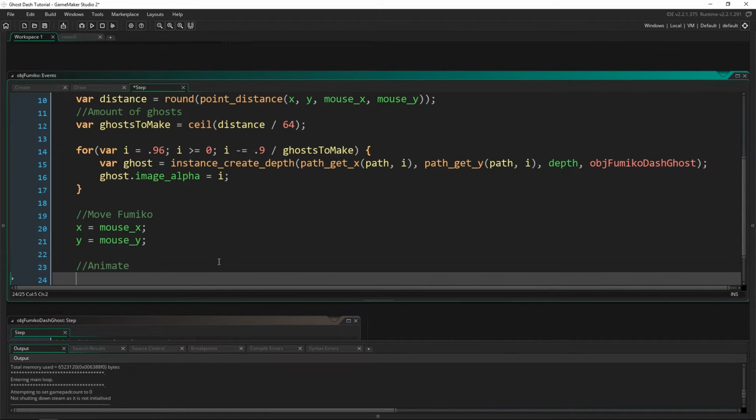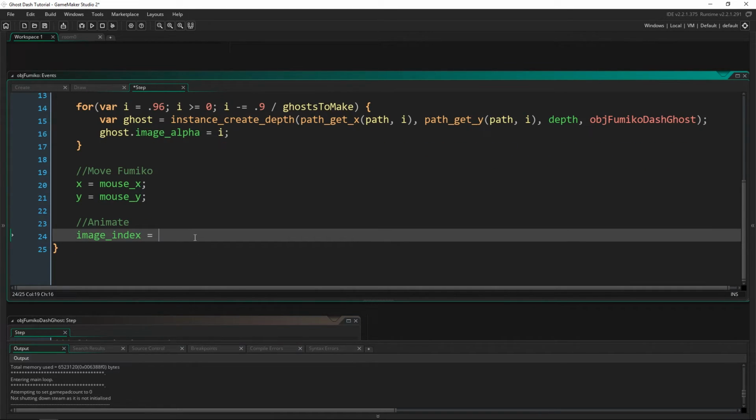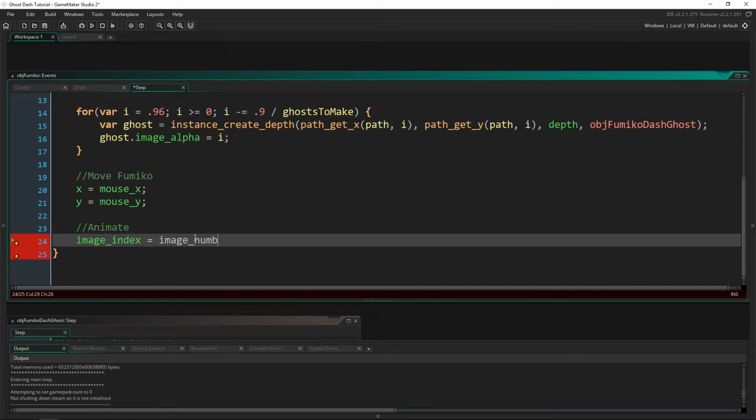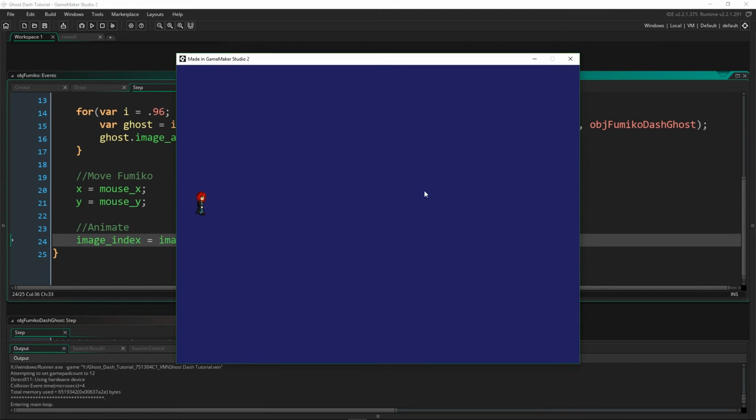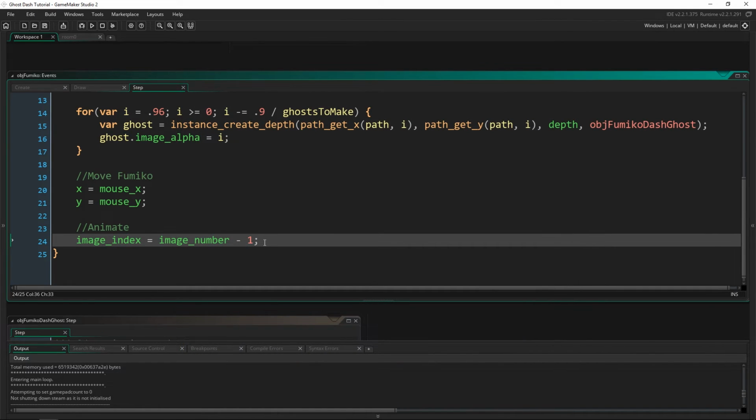So we're going to animate a little bit. We're going to set the image index equal to image number -1. Now if we try this, it'll look a lot nicer. So we come over here. The ghosts stop their animation on this image index, and that's where we stop as well. So it kind of looks like that's where she ends up. I think that looks a lot better.